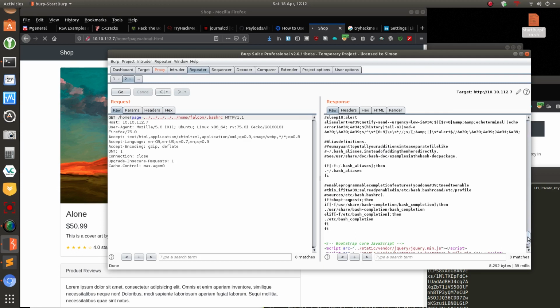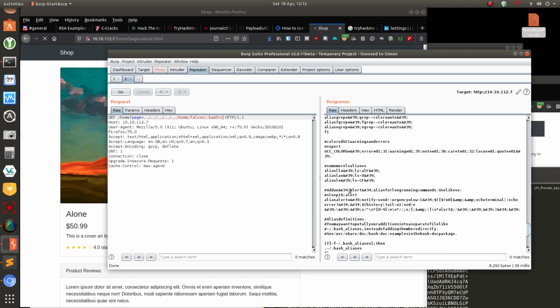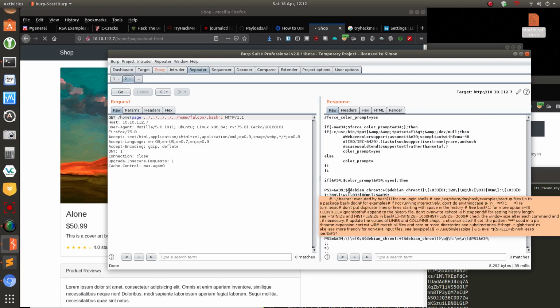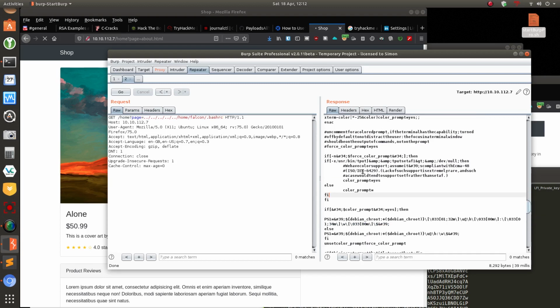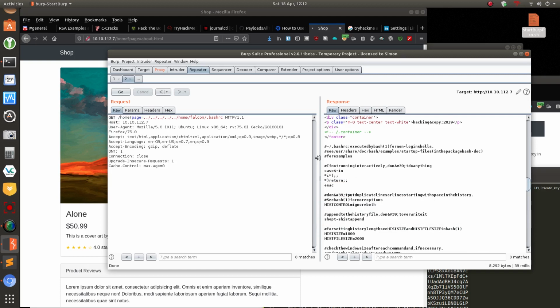If we scroll down to the bottom, we can see that there's a little bit of information in here. Nothing really useful stands out, to be perfectly honest. So what we're now going to do is start looking for information that we can maybe use as part of this attack. So let's send this over to Intruder.